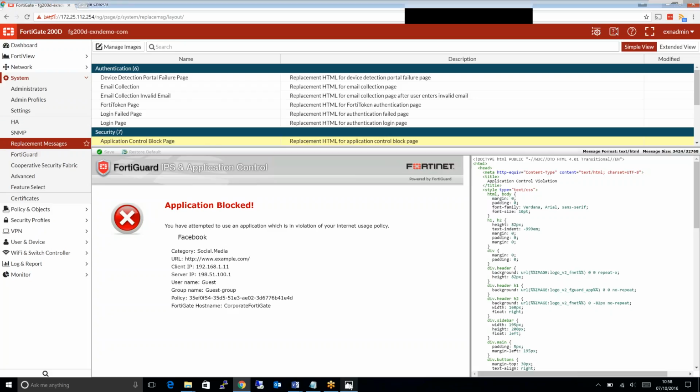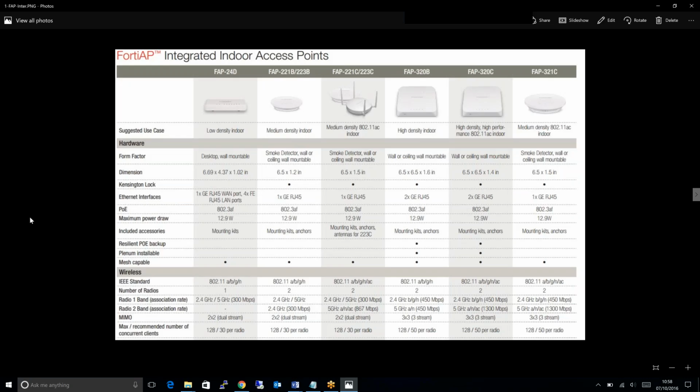Just to finish off the demo, I've got some screenshots of the access points that are supported by the FortiAP. So you can see here it's got, by the FortiGate, the FortiAP. You can see at the top here you've got integrated indoor access points. So a nice variety. You've got AP point, like a single radio, dual radio, and right at the bottom there's quite a nice little recommendation they've given.